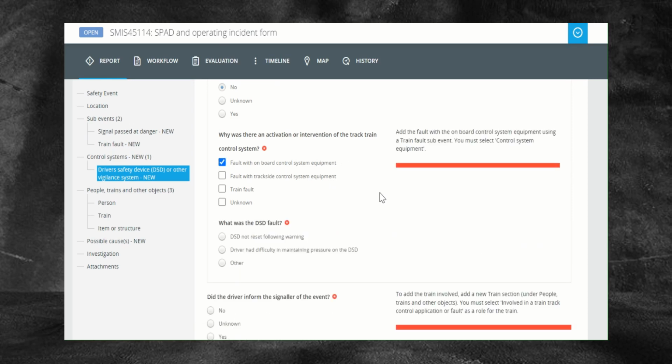Some guidance with a red bar has appeared to the right, telling you to add a train fault sub-event and to select control system equipment as the type of fault. You are also asked to detail the nature of the control system fault underneath.